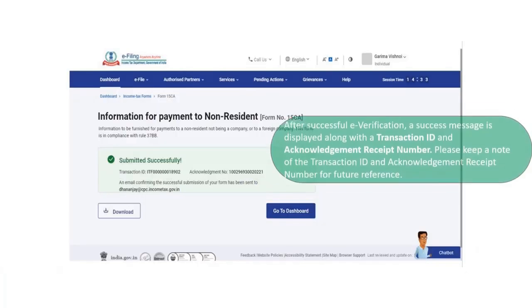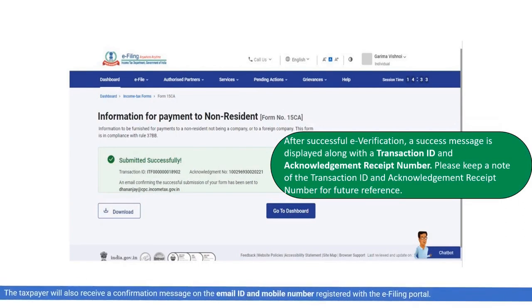After successful E-Verification, the form will be submitted with a success message along with the transaction ID and acknowledgement receipt number. The taxpayer is advised to keep a note of the transaction ID and acknowledgement receipt number for future reference.